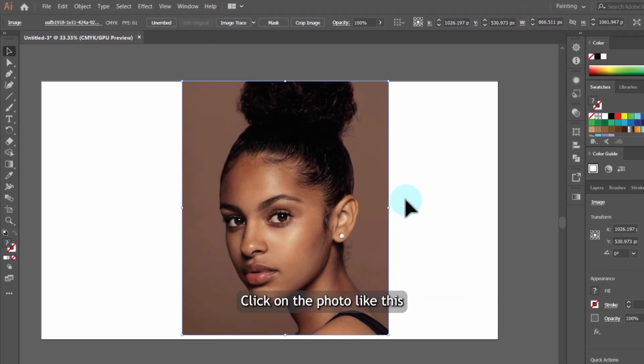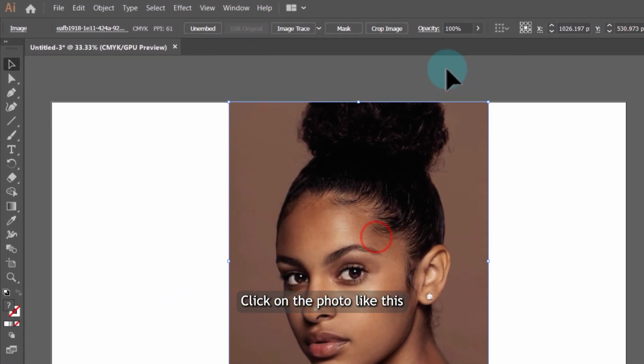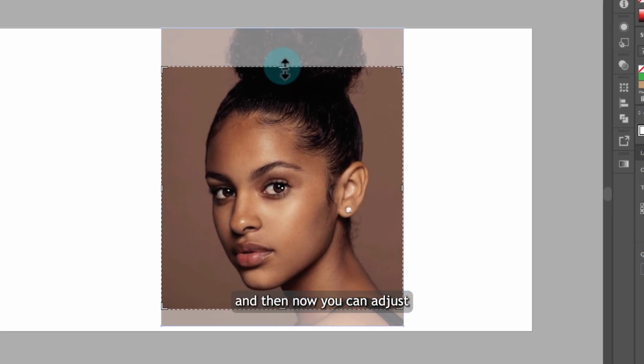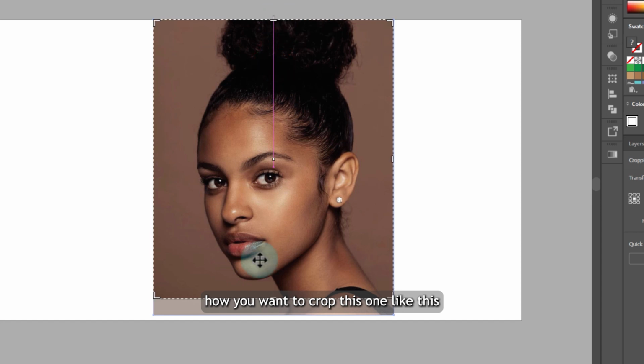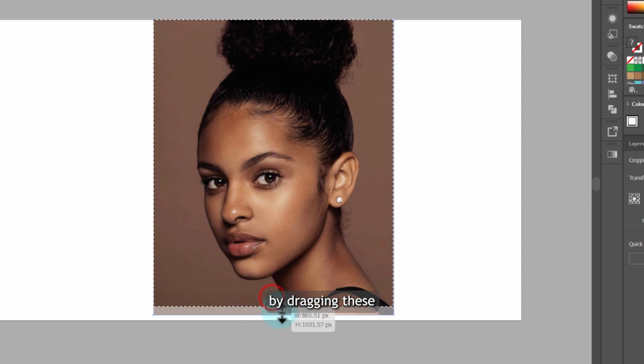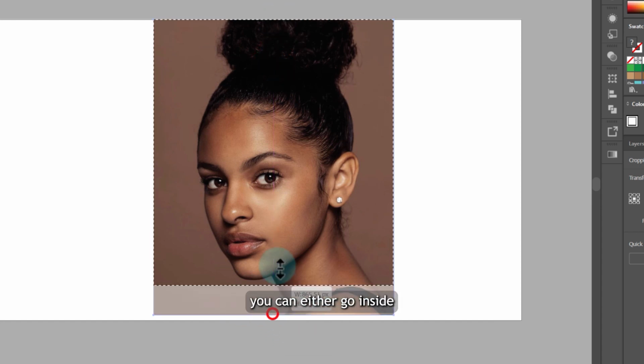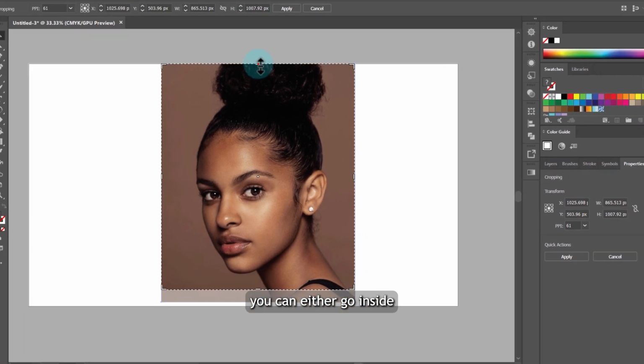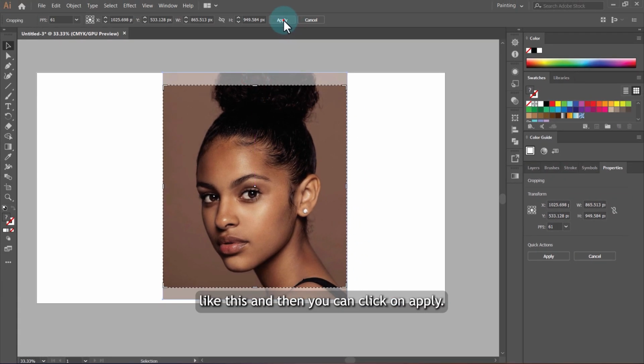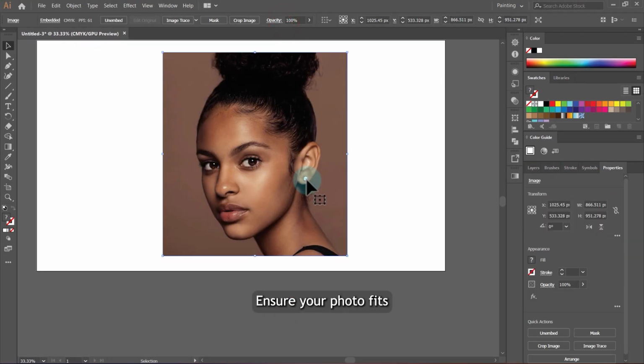To crop, click on the photo like this and you'll see the crop feature on top here. You can click on it and then you can adjust how you want to crop this one like this, by dragging the ends of this photo. You can go inside like this and then you can click on apply. Ensure your photo fits perfectly within your design.